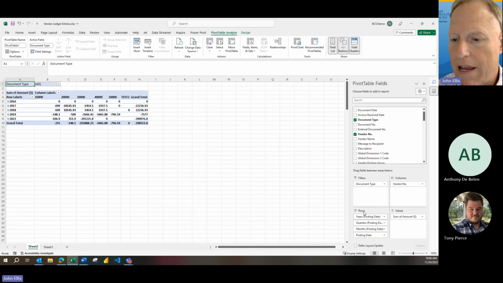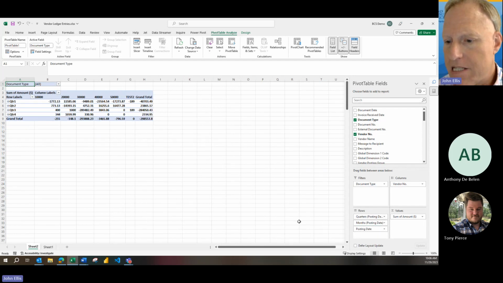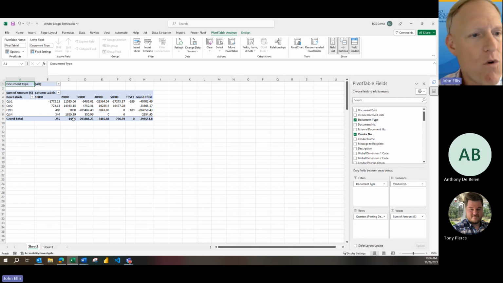Now, in the rows section, I'm going to strip out certain time elements that were automatically created for me. I'm going to pull out years, months, and posting dates so we can have quarters remain here for the time labels. Now, I mentioned I wanted to explain why I chose some of these fields down here, especially document type. Document type, again, is the filter, as we see here.